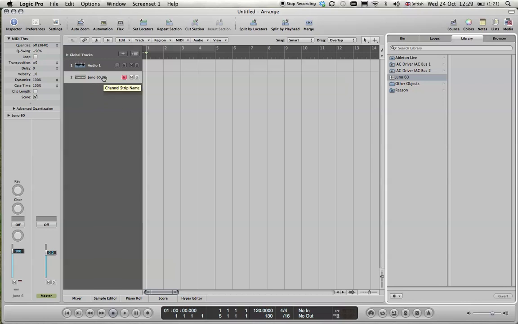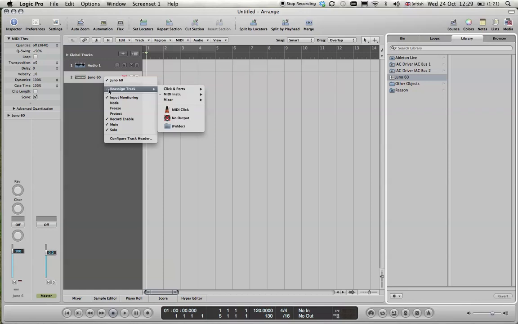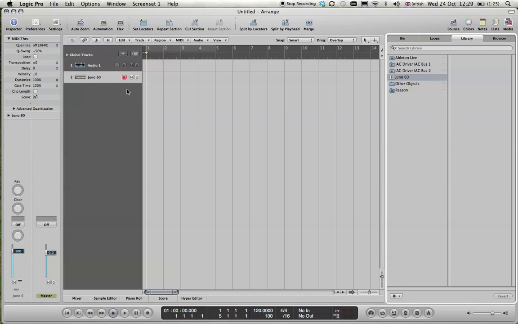I can, if I want to, reassign that. If I press the Control key while I'm hovering over this and then the mouse button, you'll see it says reassign track. Go there and it gives you possible different ways of reassigning it, including MIDI instruments. If you highlight that, you can see there's only one MIDI instrument in my list altogether because that's the only one I've got loaded. If I had others loaded, then I could select that. Okay, so that is now a track ready to play MIDI notes onto.